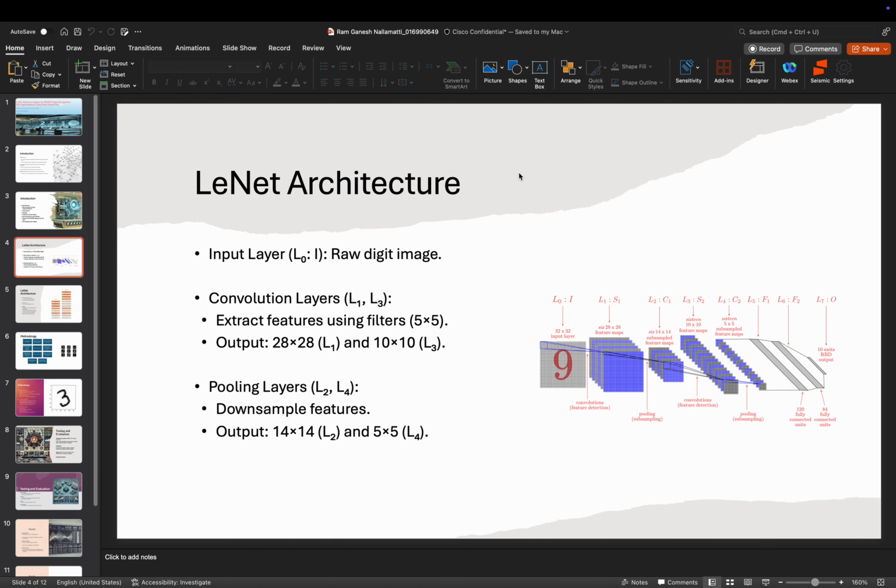This architecture includes convolutional layers that extract features from the input images by applying 5 by 5 filters. These layers detect patterns like edges, textures, and shapes, which are crucial for understanding the structure of each digit. Following the convolution, there are pooling layers that reduce the size of the feature maps.